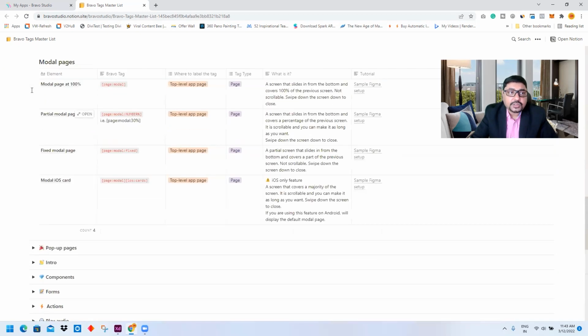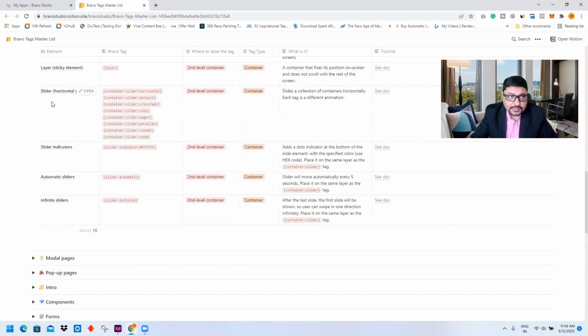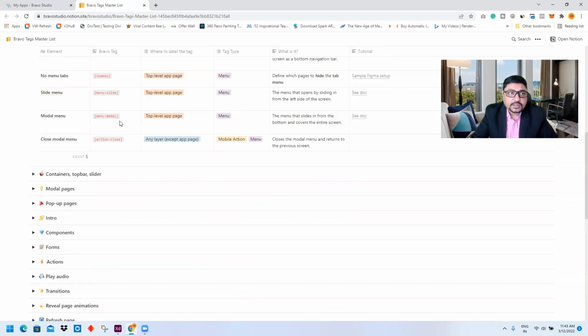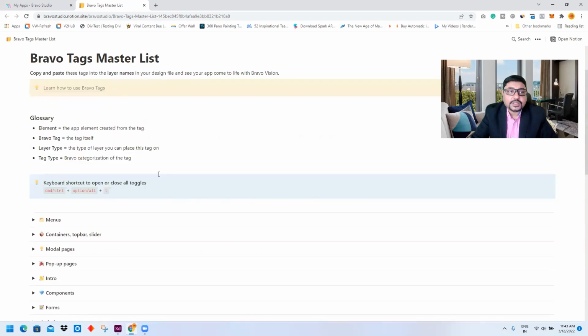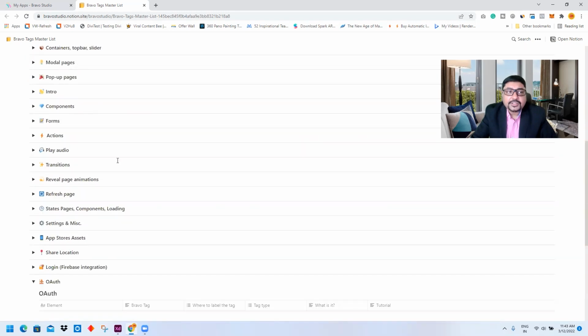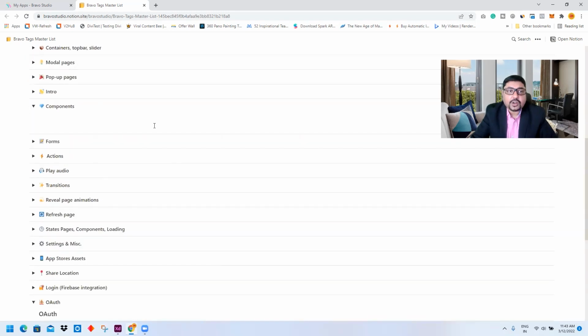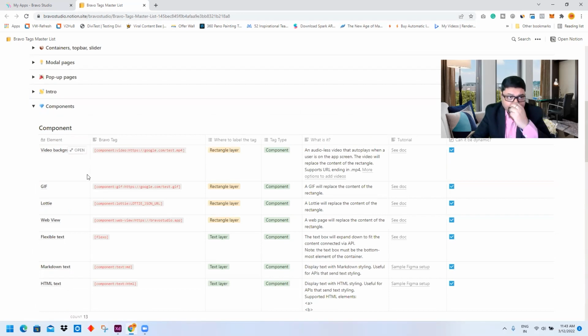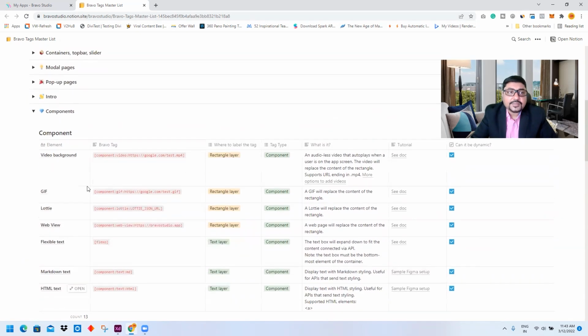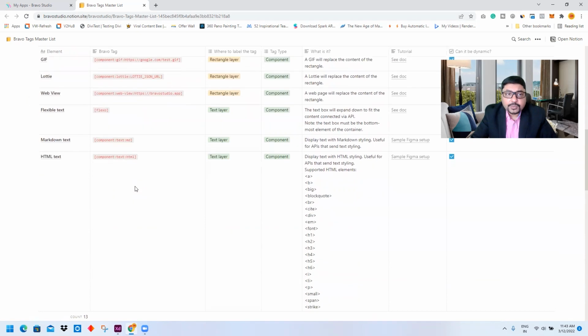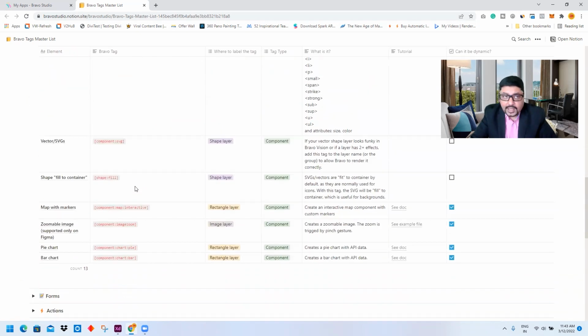See, there are a humongous amount of these types of tags present, and what you need to do is just add these tags in your super awesome UI, and it will take care of the rest. So there are a lot of components. If you have toggle button, you have video buttons, you have backgrounds, you have GIF files, you have Lottie files, Lottie animations, you have web view, you have flexible text, you have markdown text, HTML text. All these things can act as a component, and you can use them in your app.